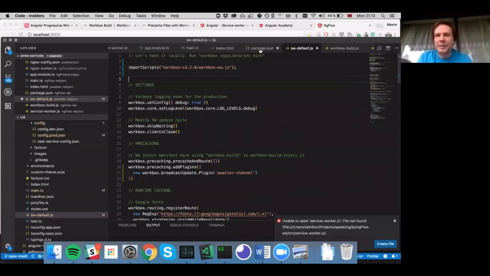Next question. By the way, I found this question answers about background sync support, and the answer is no. It's supported by Workbox only at the moment.